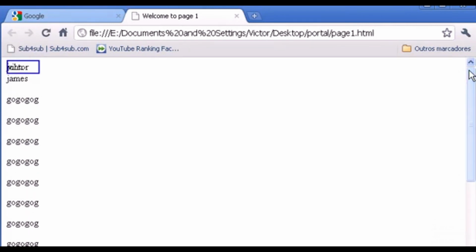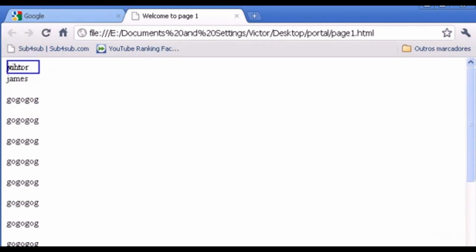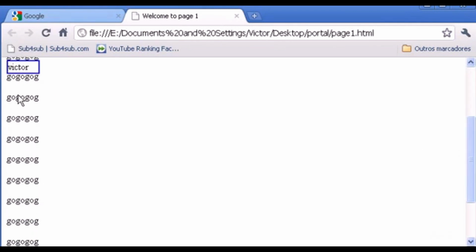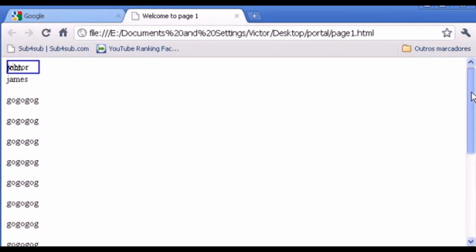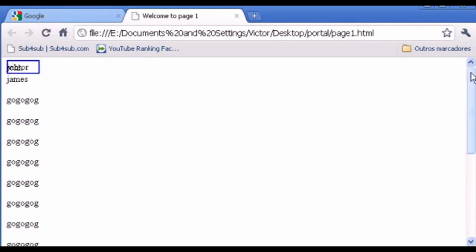So that means a fixed position. You might have seen some advertising in some web pages, some squares with advertising like that. So this means fixed position, and you now know how to use it, okay.